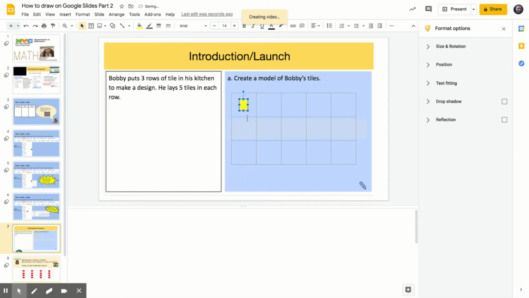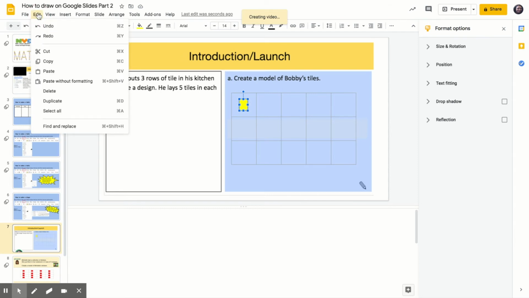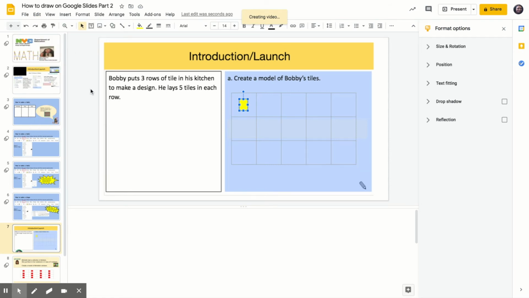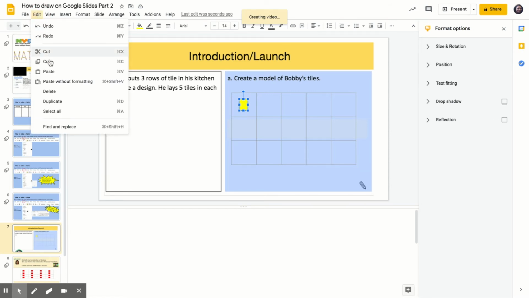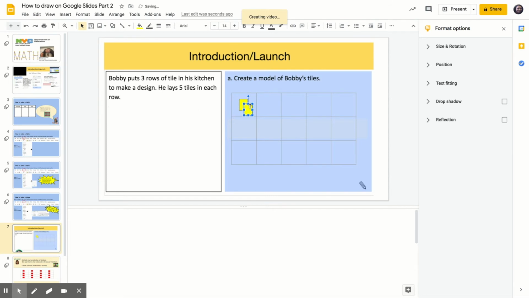Awesome. All right. Now, I need to fill up each of these boxes with tiles, right? So I'm not going to draw a square each and every time. Fast way to do that: make sure your square is selected with all the little blue boxes around it. You go where it says Edit, Copy. Now that has made a copy of the square. Edit, Paste. Okay, so another square has appeared. You can drag that square where you need to.